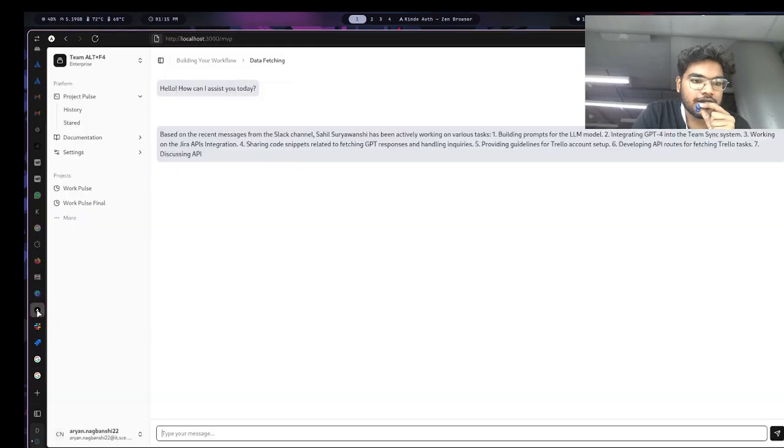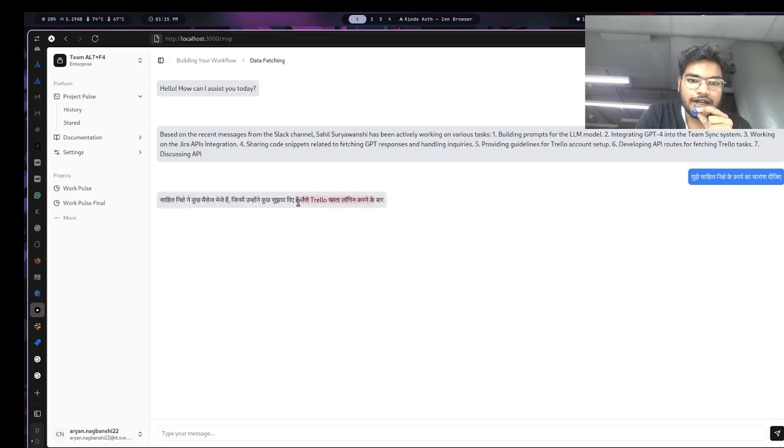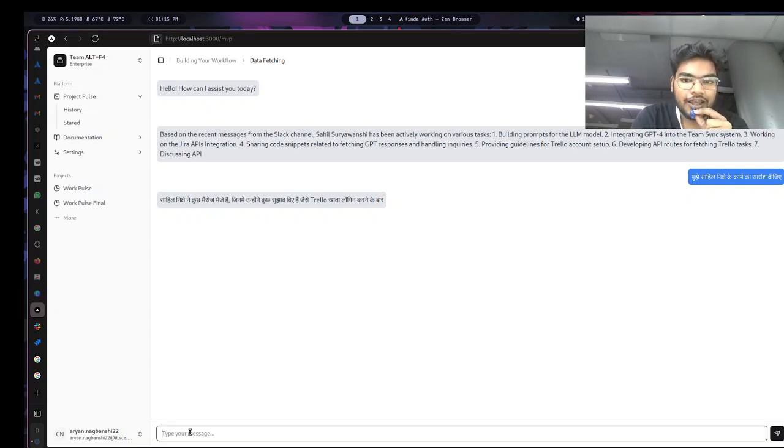We'll copy this over here and paste it over here. It is also going to translate this and give the same kind of summary on Sahil Niksh's task. But as you can see, it has already given us the answer based on the prompt. It is obviously in Hindi, as we have custom on Hindi.